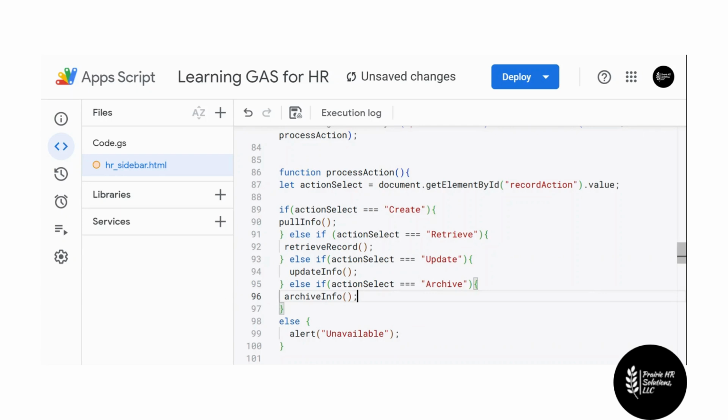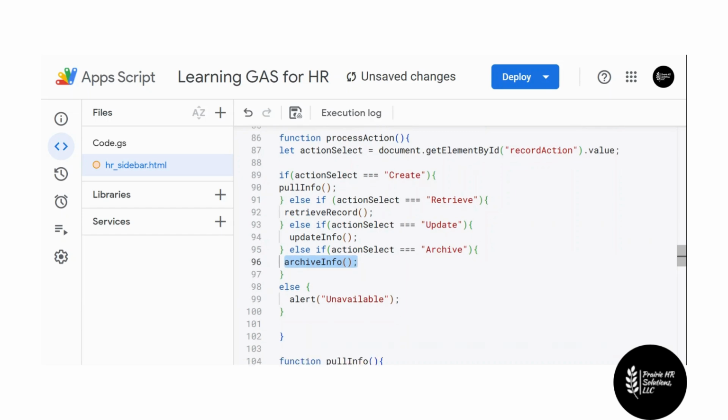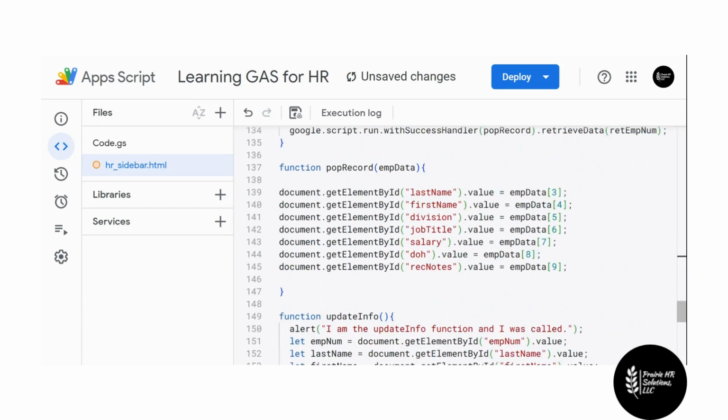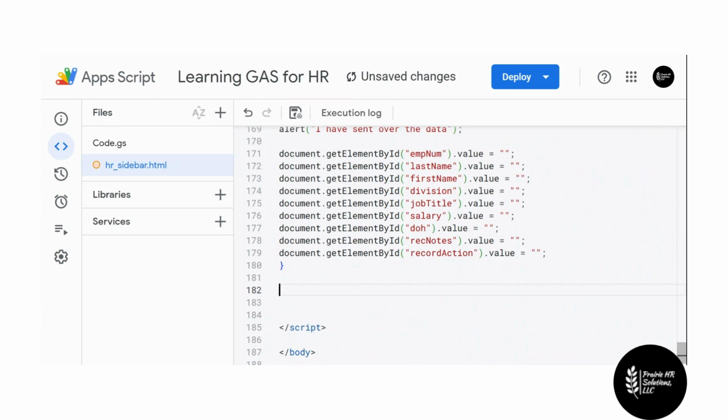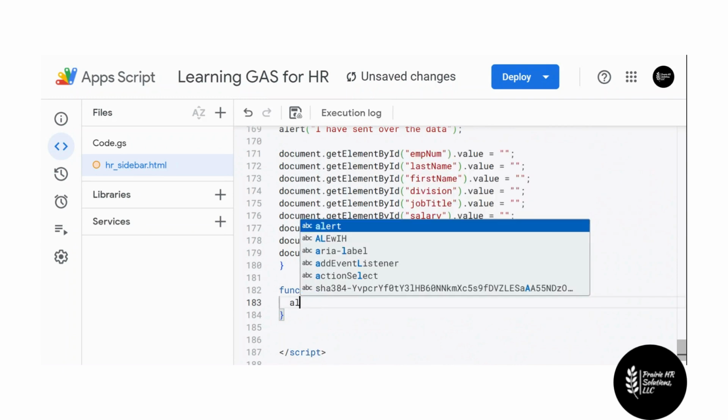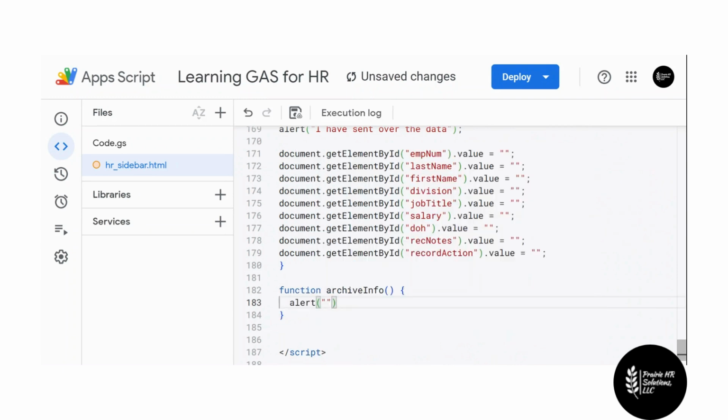Now we need to create this function. So go down here all the way to the very bottom, and we will create that function. Now let's first make sure this function is being called, and we'll do a simple alert. I am the archive info function. Wow, I cannot spell today. Sorry about that. And I was called.